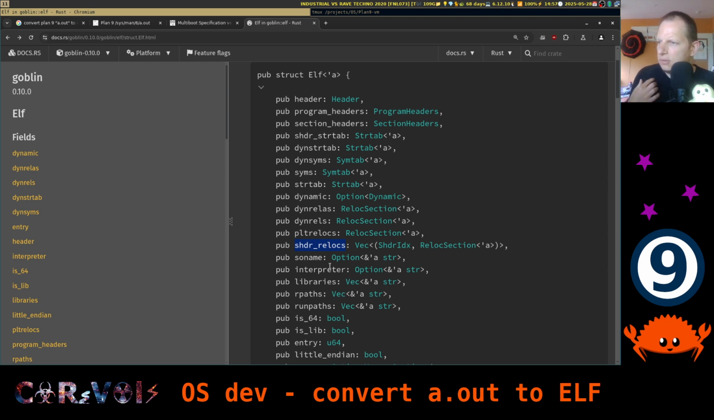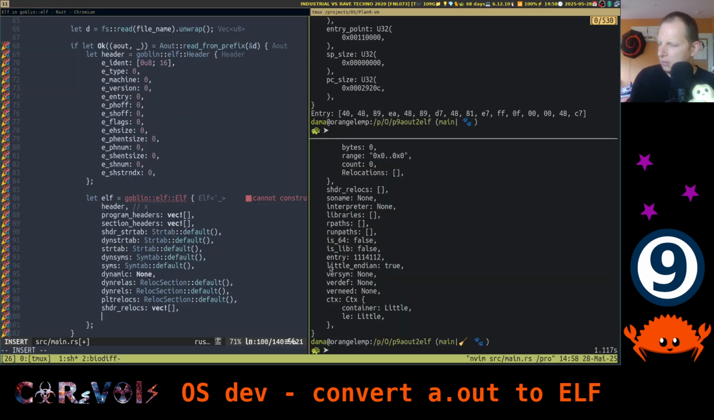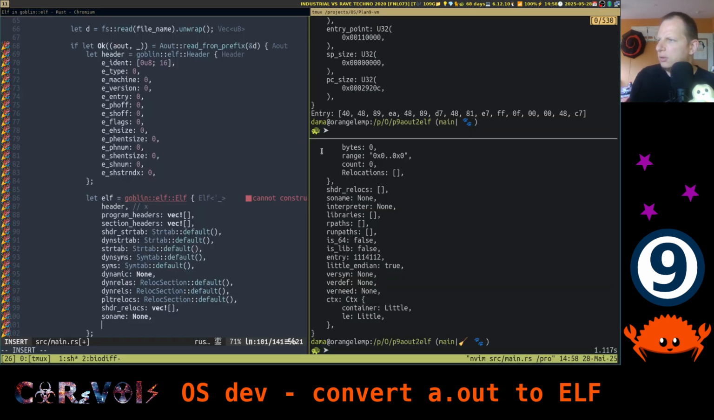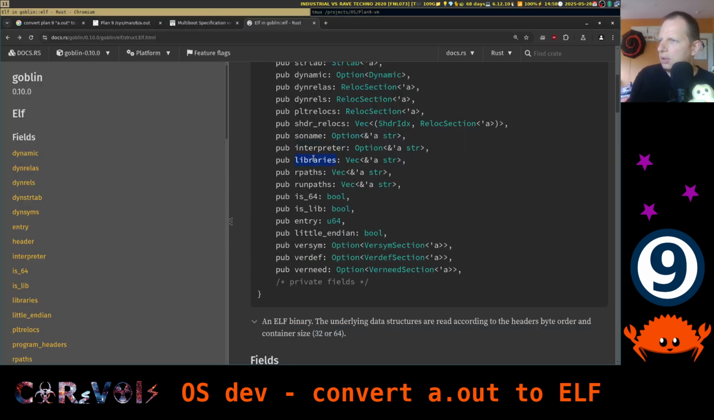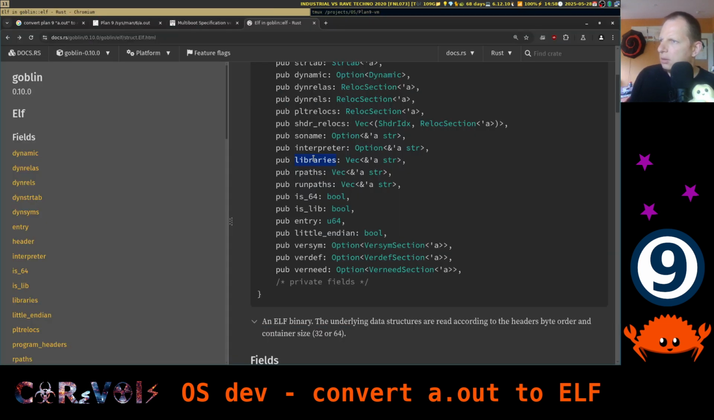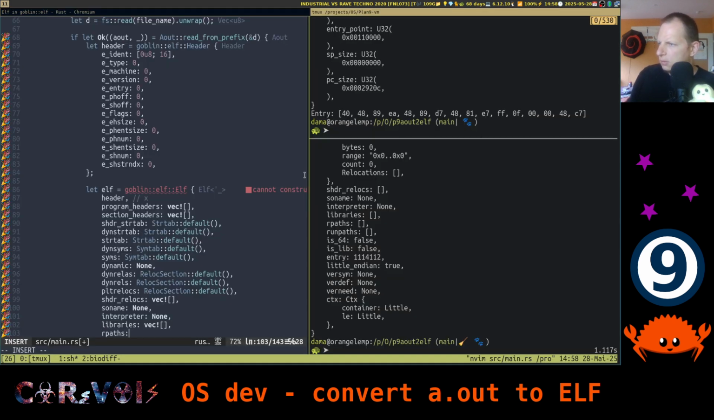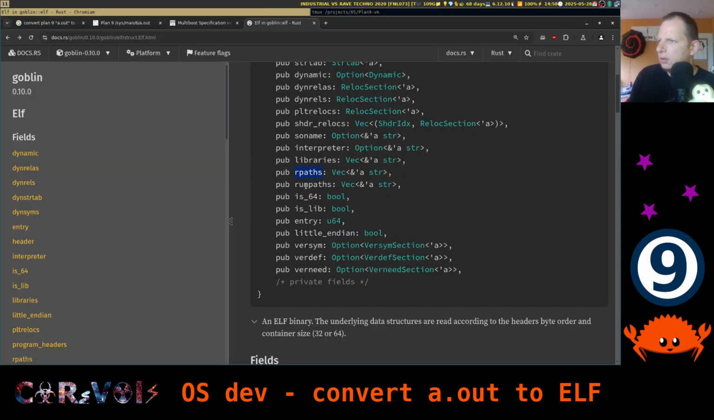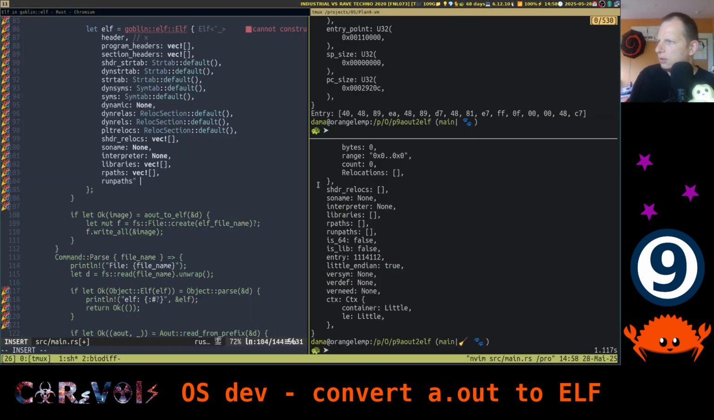SO name. That's something like shared object name, maybe, I guess. So name is just none. Doesn't need it. The interpreter is also none. We don't need to interpret it. Libraries. Again, none. But like empty vec. R paths. Another empty vec. Run paths. Another empty vec.